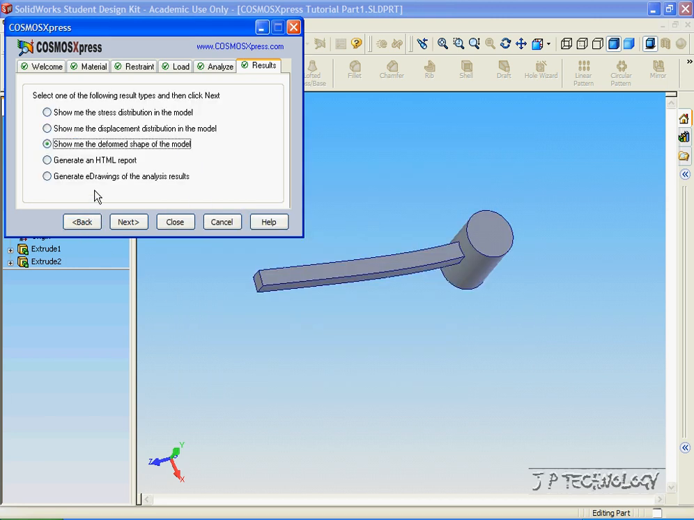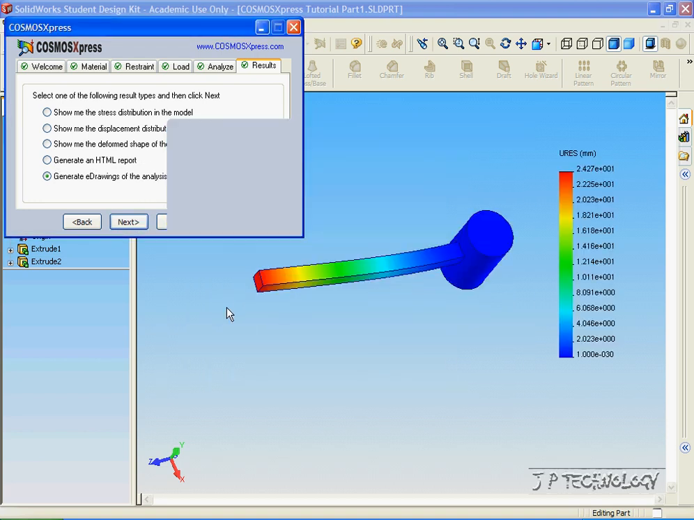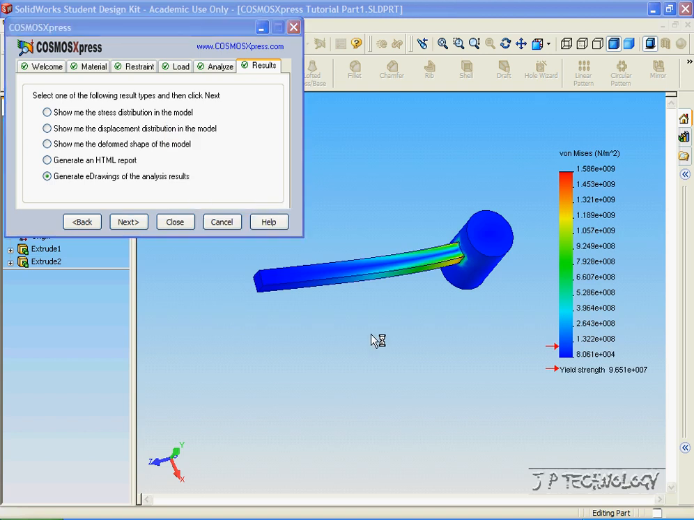Now let's go back and let's click generate eDrawings. Now when we do this, we're actually generating an eDrawings model of the stress distribution, the displacement distribution, and the deformed shape of the model, and also the factor of safety. So we're going to have 4 eDrawing files at the end. So click next, click save, and it's creating all 4 models.